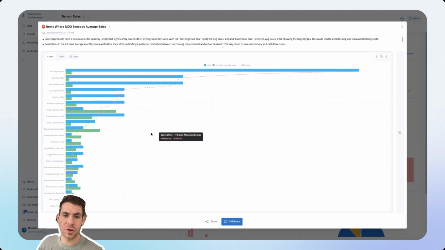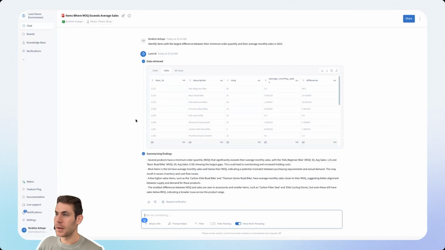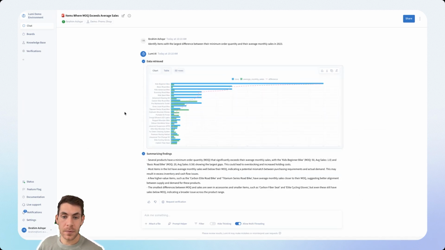And if you want to drill down, it's fairly simple. You can just click drill down. Basically what this does is it opens up a new chat starting with this insight. And from here, you can explore as you want.